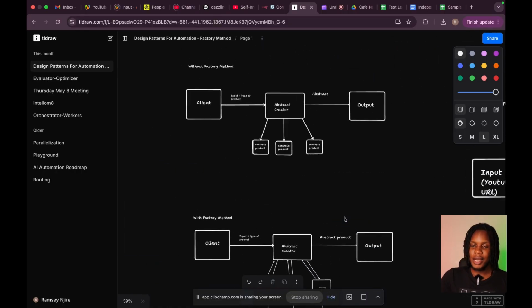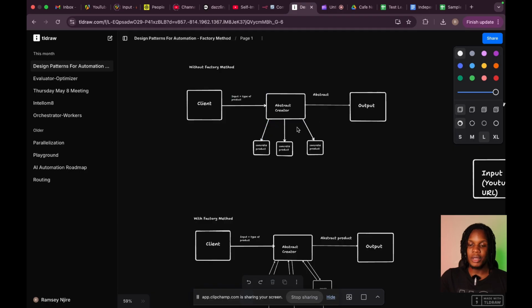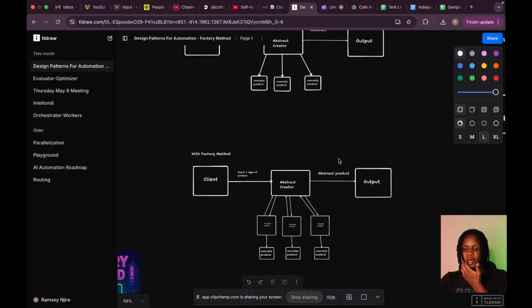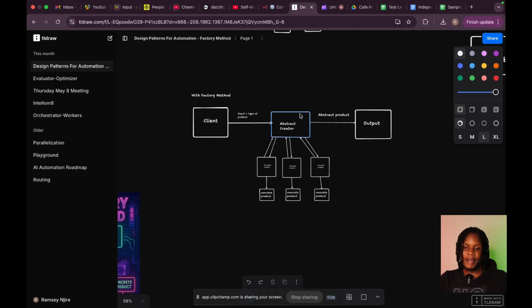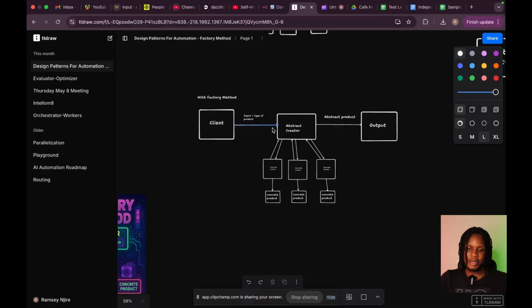So as you can see here, without the factory method, you'd have a really complex system where you have one single workflow creating all of these and then giving an output. While with the factory method, the creator delegates the actual work of creating to individual creators and then just collects their results and gives an output.